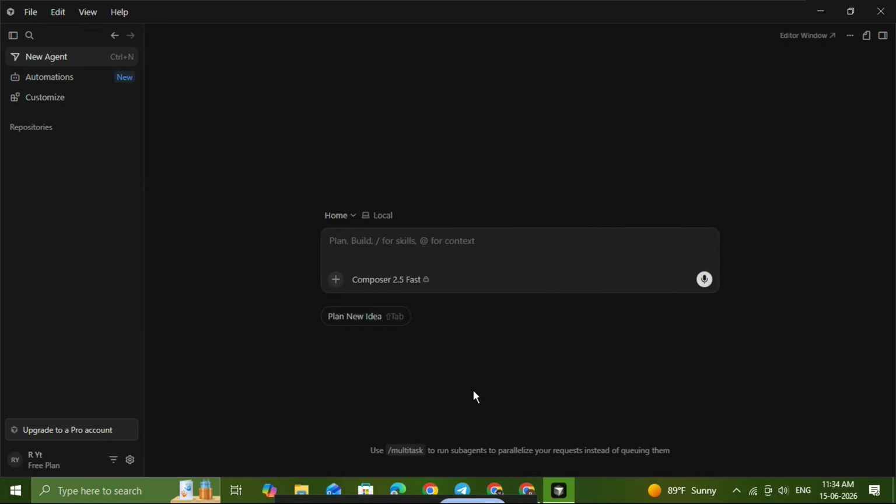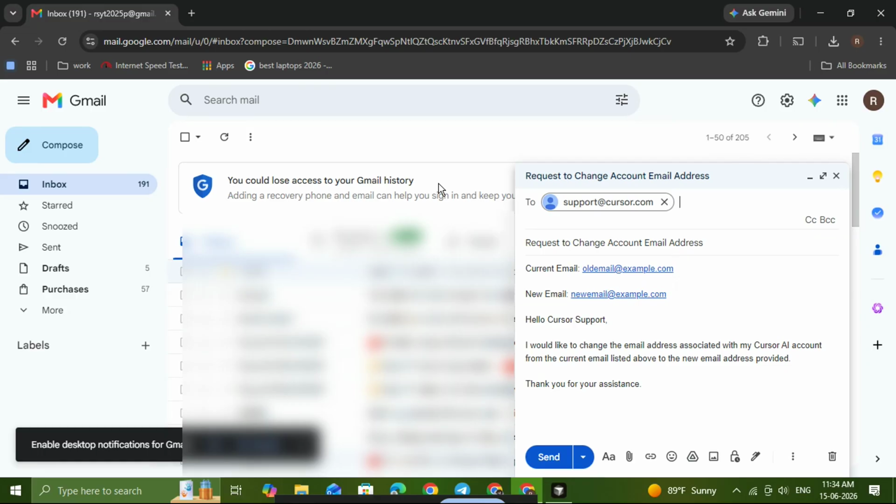Now let's get into it. First, open your email application. You can use Gmail, Outlook, Yahoo Mail, Apple Mail, or whichever email service you normally use. The key thing is to make sure you are sending the request from the email address that is currently connected to your Cursor AI account. That helps support verify that you are the account owner and speeds up the process.